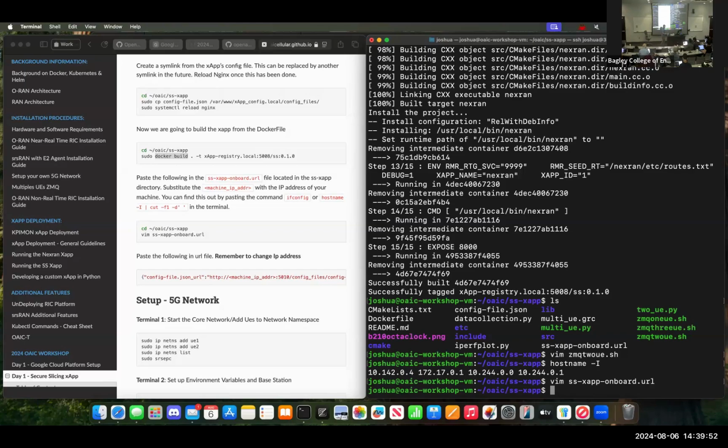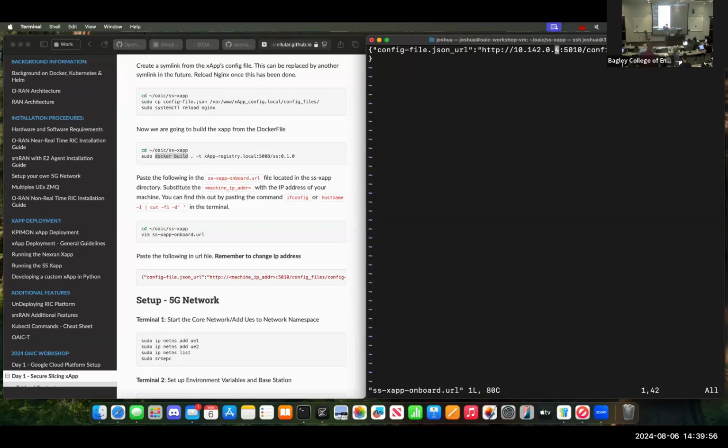Yeah, sure. I just opened this onboard URL with my text editor, and I pasted my VM's IPv4 address in there, right?